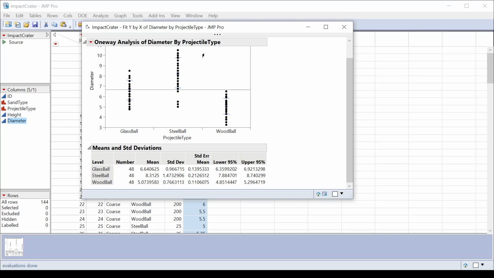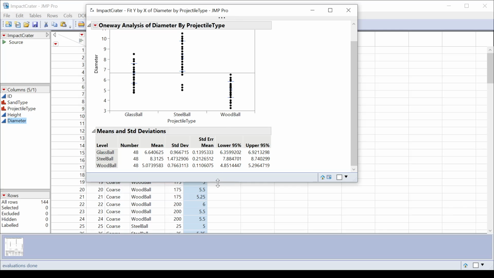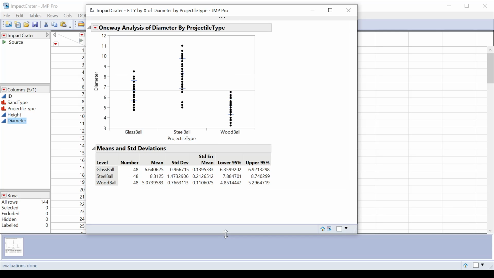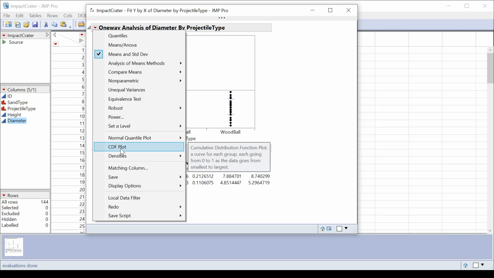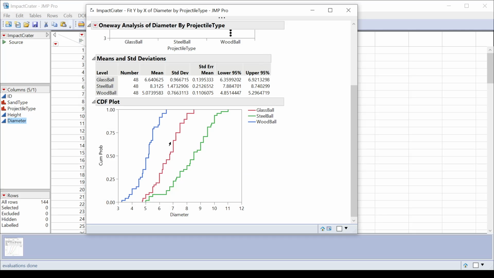Okay, so how about a CDF plot? We looked at those in class. So from my red drop-down menu, I can select CDF plot. Now here I'm going to get three different CDF plots because I'm looking at the diameter across the projectile type here. Okay, so we looked at this plot today in class. You can see that the steel balls tend to have the higher diameters here compared to the wood balls, which are back here.